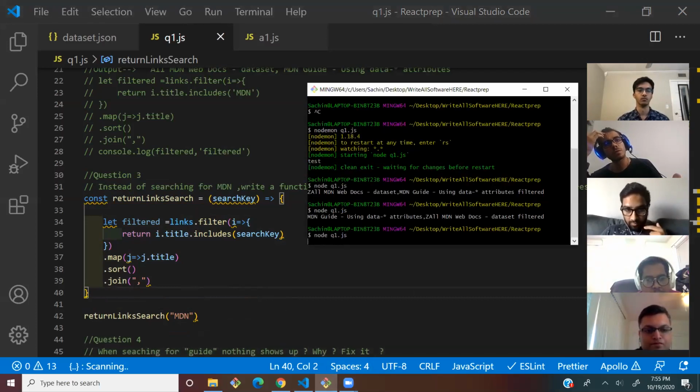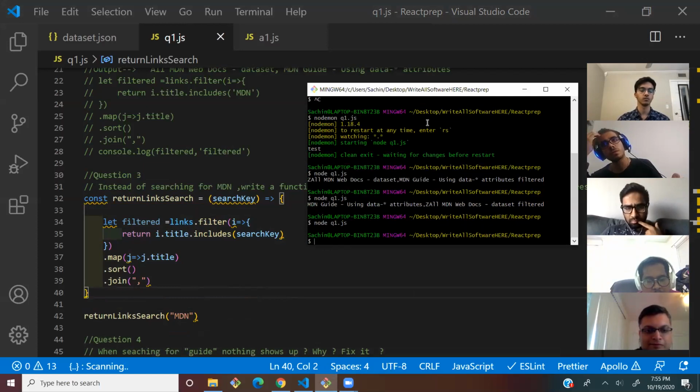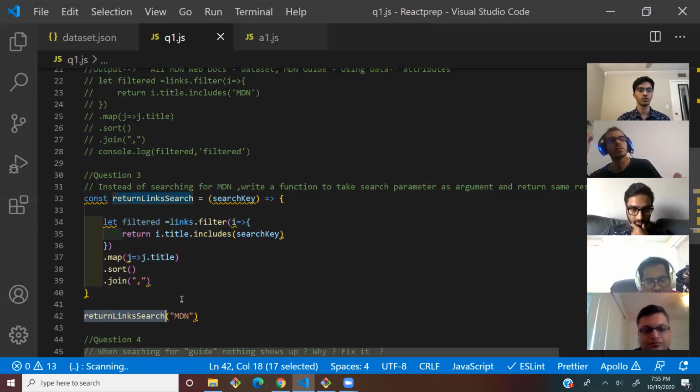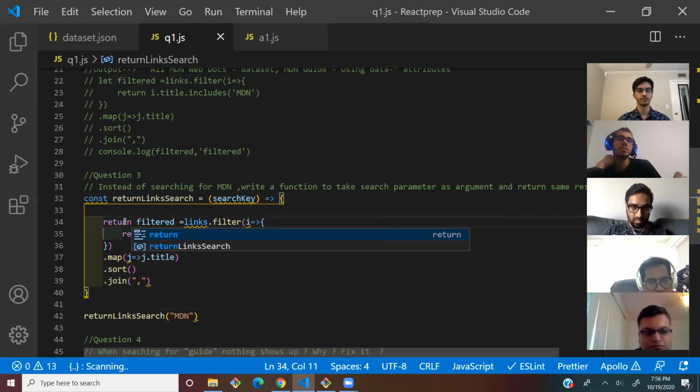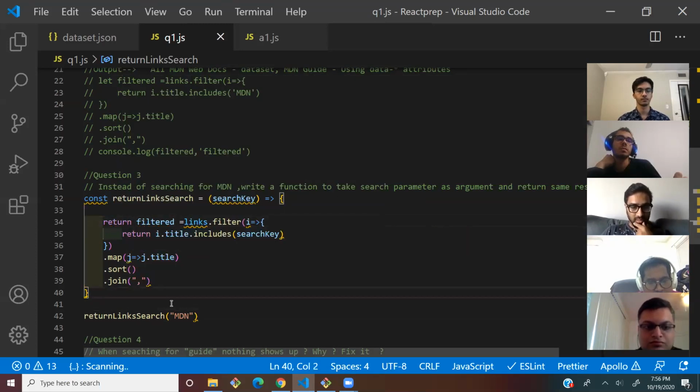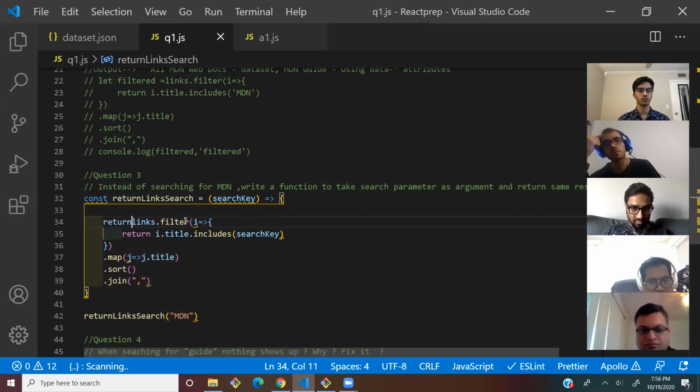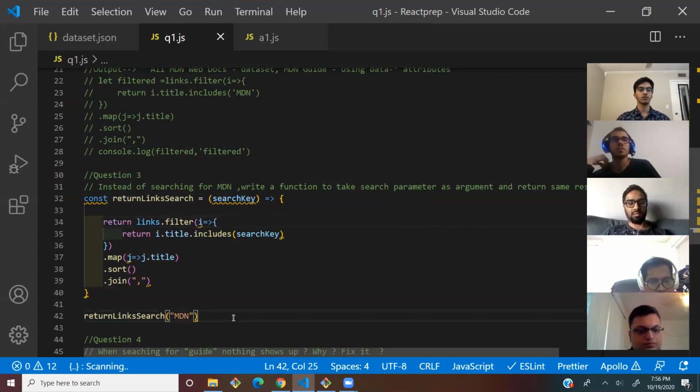Terminal. Oh, it's not returning. Wait, console log or something. Oh wait, yeah, you can return it from links.filter. The whole thing you can return. Yeah, I can do it like this, right? No, you can take off the filtered equal to. Now we should put console log. Yeah, you'll still have to do console log here.